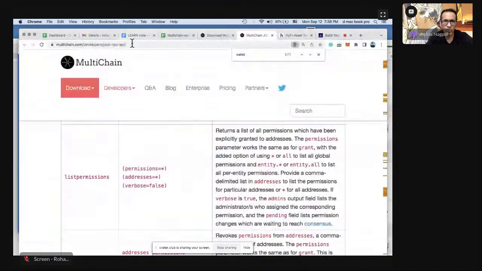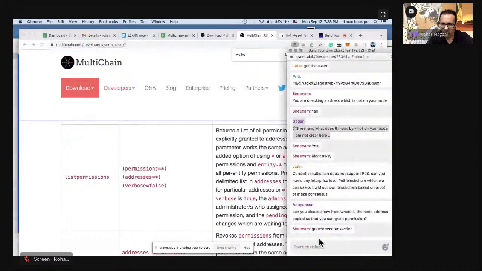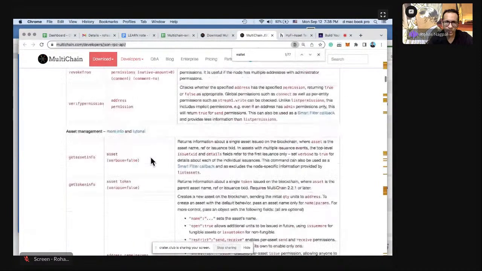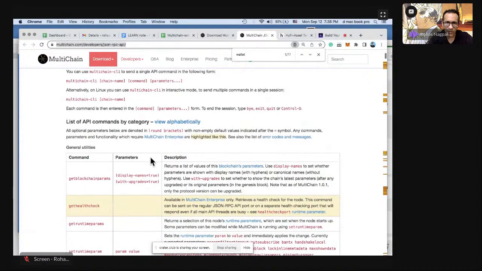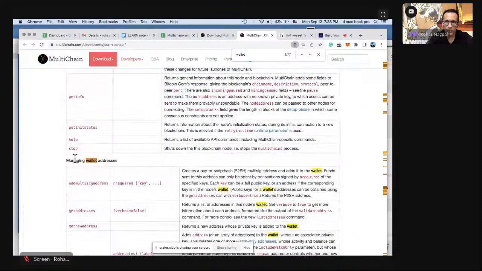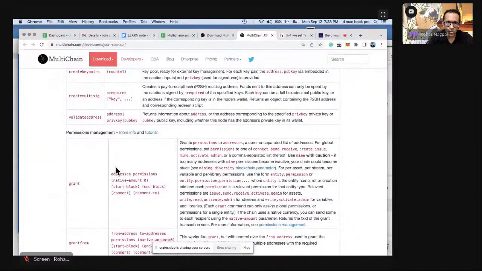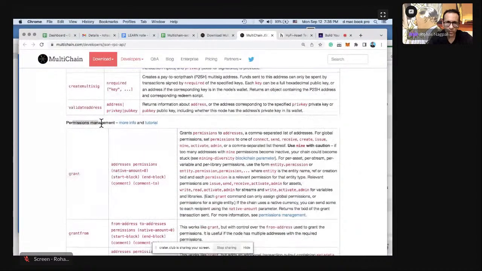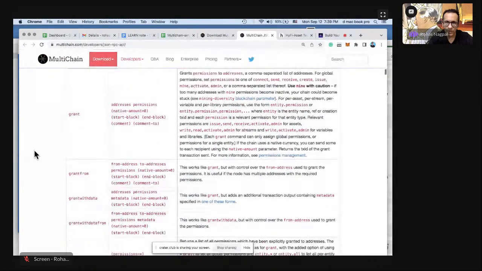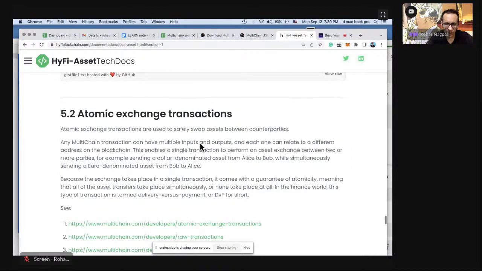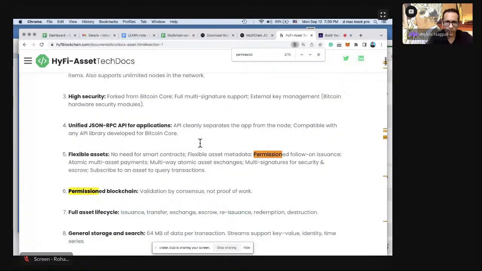Now I want all of you also to refer to this link, which I'm putting in the chat here. This will show you all the different options of MultiChain, and you can divide them category-wise. These are the general utilities, we saw it last time. Wallet addresses, working with non-wallet addresses, where we are creating new key pairs and other things. Permission management. So you realize that we gave certain permissions. Now in MultiChain, there are various kinds of permissions. Let me just show you all of them.